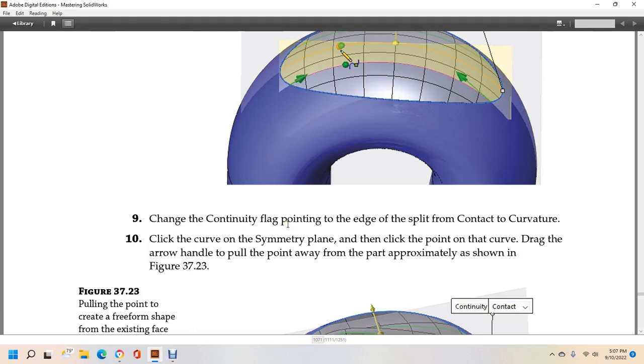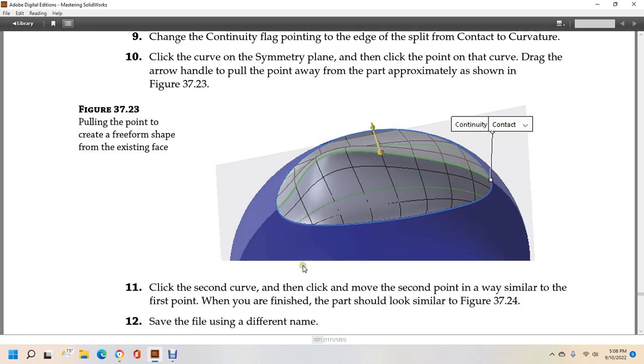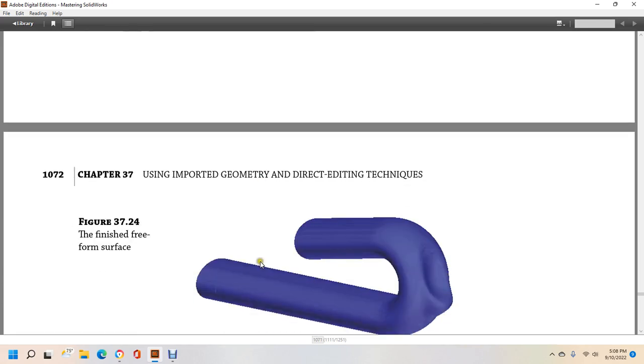Change the continuity flag point option for the edge split to Contact Curvature. Click the curvature symmetry plane. Click the point on the curve and drag with the arrow handle to pull it away, approximately as shown in figure 37-23. Click the second curve, then move the second point the same way, similar to the first point. When you're finished, the part should look similar to 37-24. Save the file and give it a different file name.